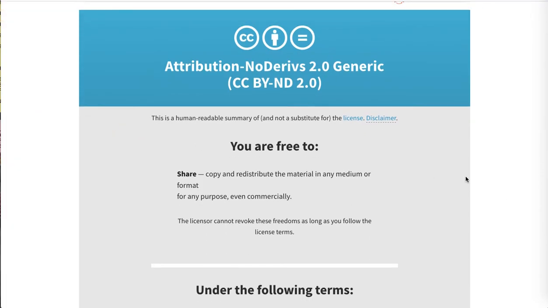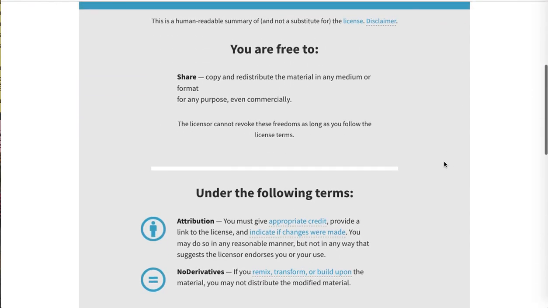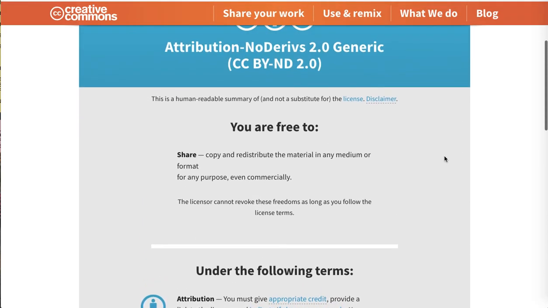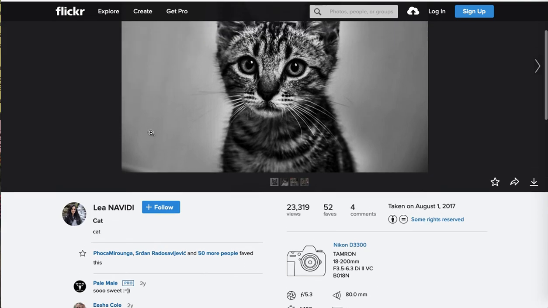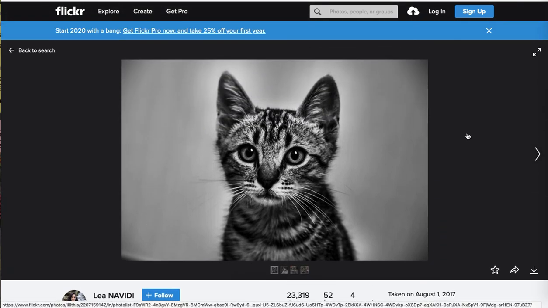So this is an attribution, no derivatives 2.0 generic, and it says you are free to share, so you can copy and redistribute the material in any medium or format for any purpose, even commercially. And so you just have to do that on all the photos just to make sure that you are covering all of your bases because you don't want to get into any type of trouble. And so that is how you would attribute and find the attributions on Google Images, Pixabay, and Flickr.